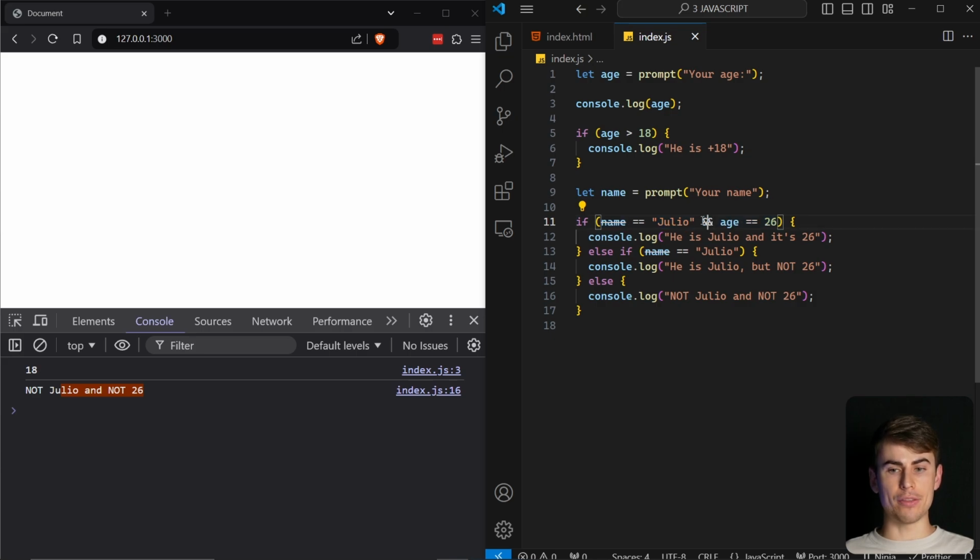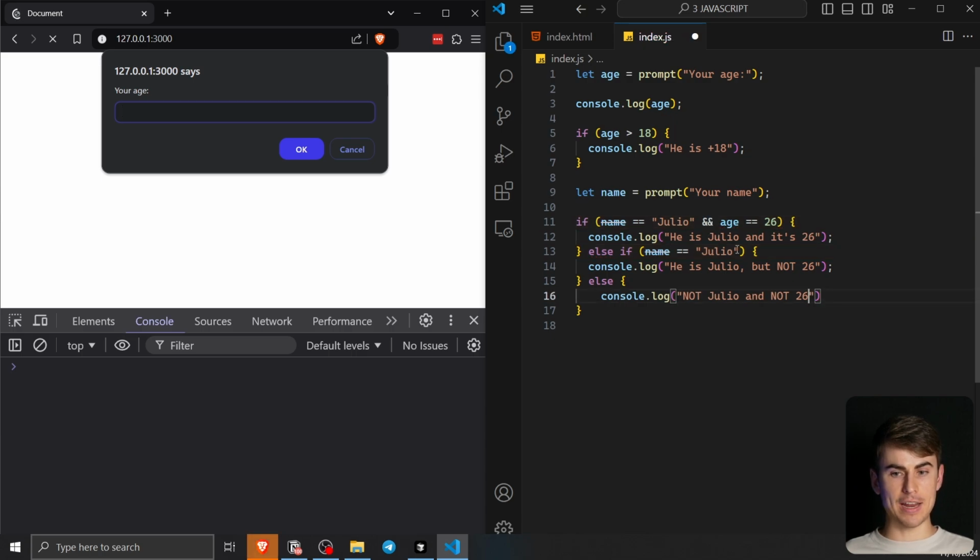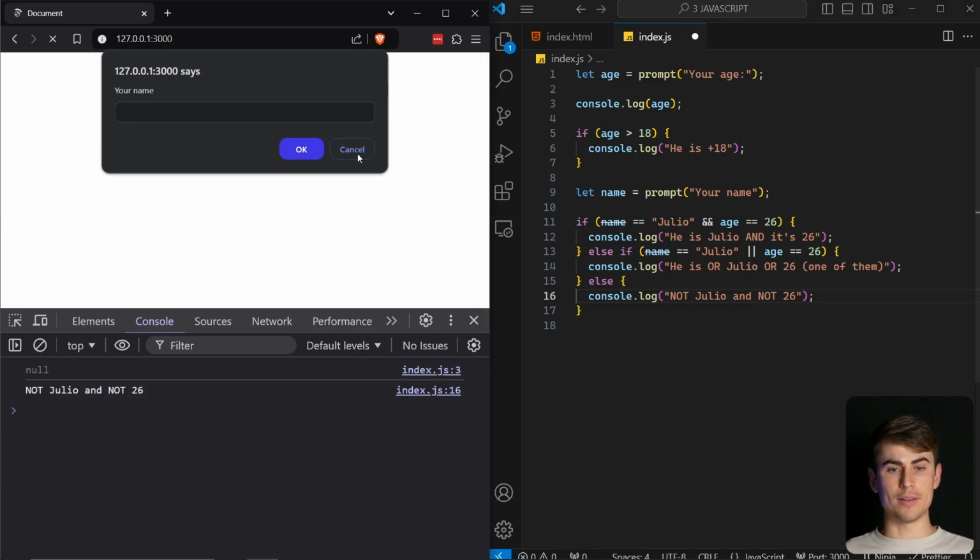We can combine them with and or, which is this one right here. In fact, we can check if name is Julio or age is equal to 26, and say he is "Julio or 26, one of them." Now we have if name is equal to Julio and age 26, he is Julio and is 26. If name is equal to Julio or age equal to 26, he is Julio or 26, one of them, because one of them is accomplished. And then we console log if none of them is correct.